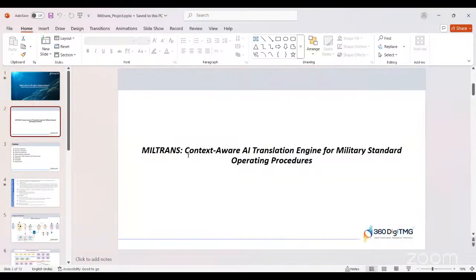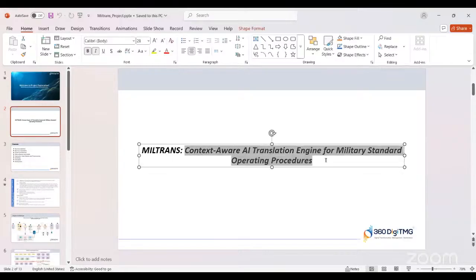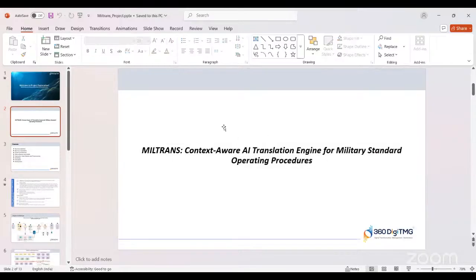So this is the project title. We worked on this for one of the leading clients in India. This is all about a context-aware AI translation engine for military standard operating procedures.